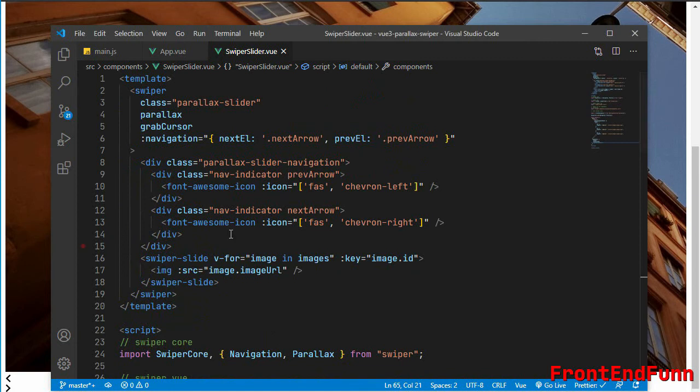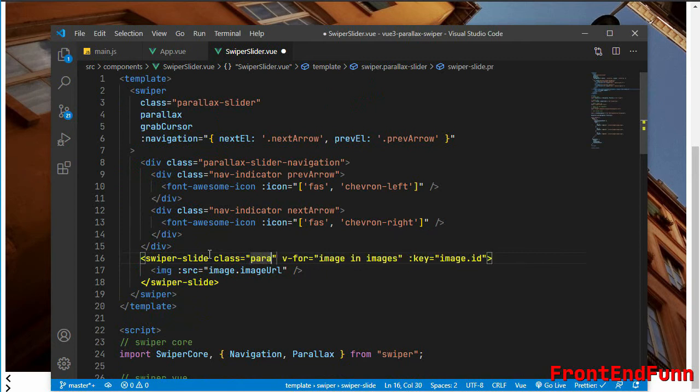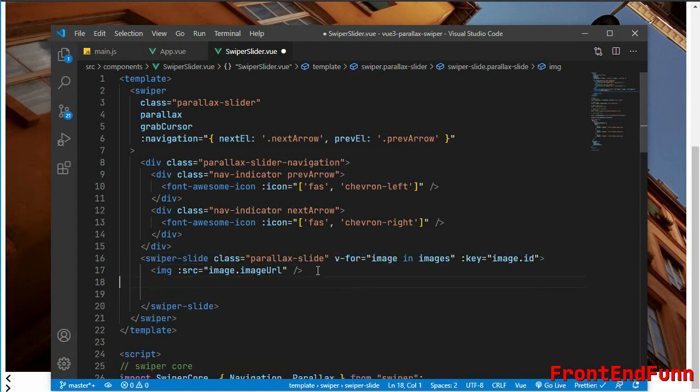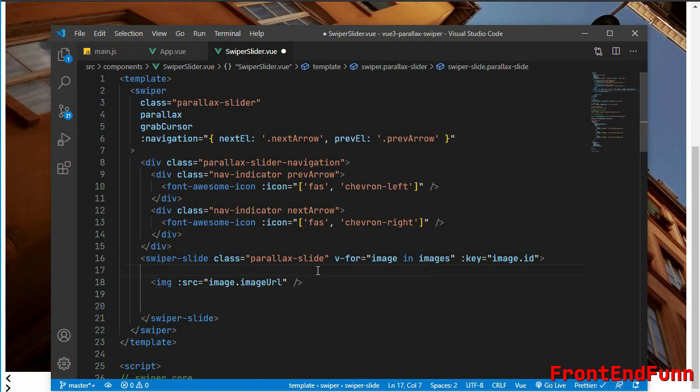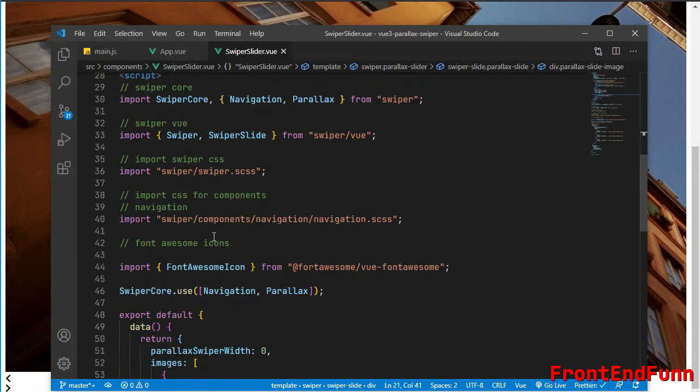Okay, so for the swiper slide we need a class that is parallax-slide. So this is an individual slide, and inside this we need a wrapper for this image. So parallax-slide-image. Okay, so I'm just adding a wrapper around this image. Fine, so let's add the styling.